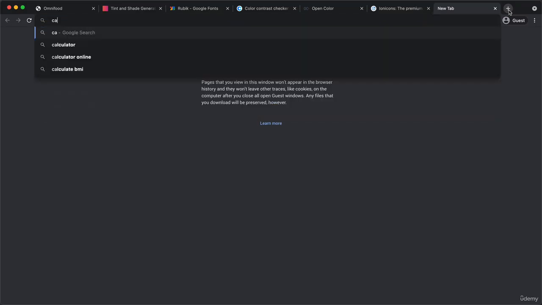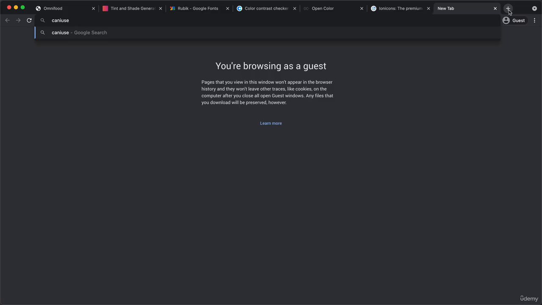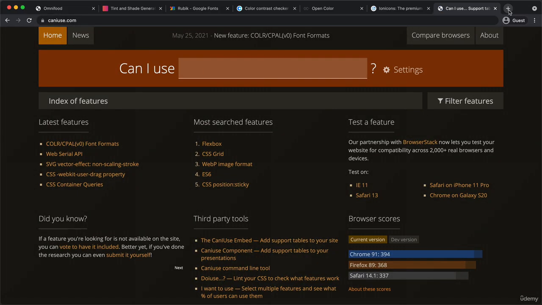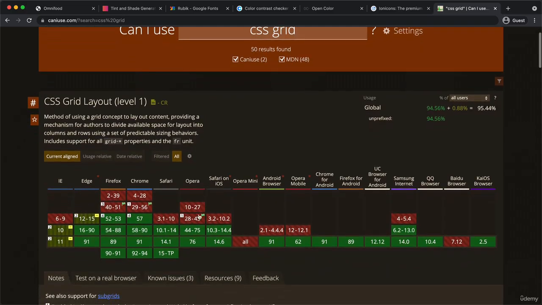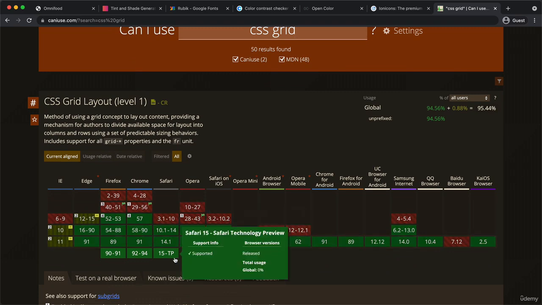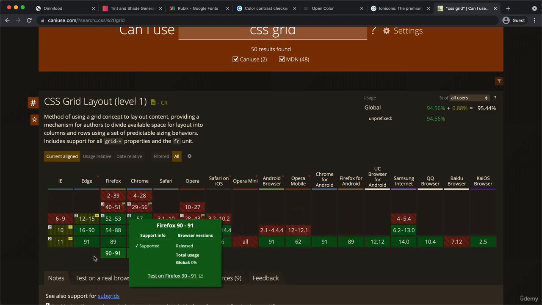And it is called caniuse.com. And so here we can input any CSS property that we want. And let's try, for example, one of the more modern things that we are using, which is CSS Grid. So let's try to see what the browser support is like for CSS Grid. And, well, we can see that all the modern browsers basically support it, of course.